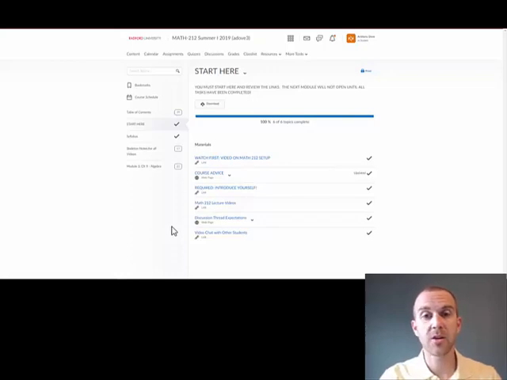So I'm going to walk through a little bit of how the course is set up. I am in the student view, but it's not perfect because some things are already checked that wouldn't be for you, but it's close enough. So the first thing here is that when you come in, the only thing you'll likely be able to see is this Start Here module.